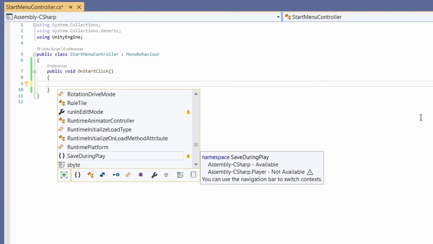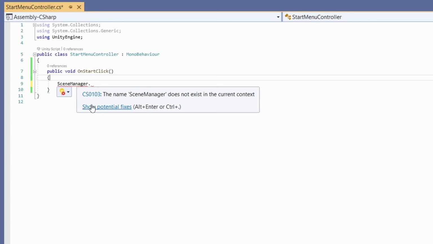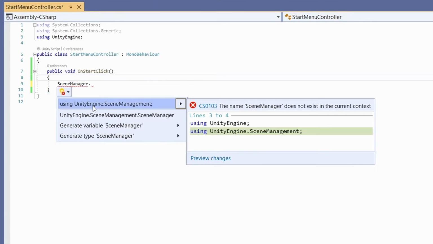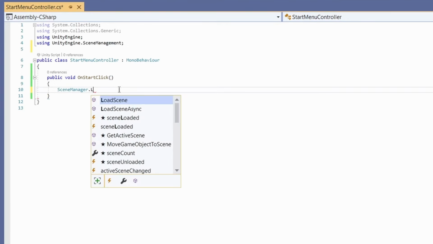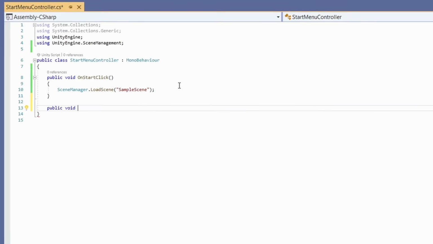And all we need to do to switch to our game scene is go SceneManager, hover over this and go show potential fixes, then select the top one, using UnityEngine.SceneManagement, and type .LoadScene and pass in your scene's name. My scene's name, because I haven't changed it, is SampleScene. Now let's write one for our exit button.